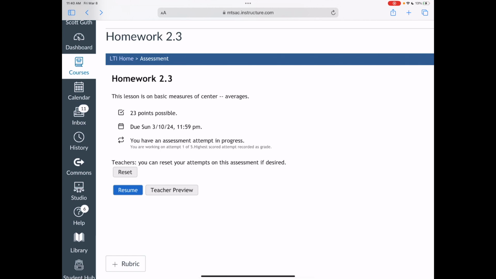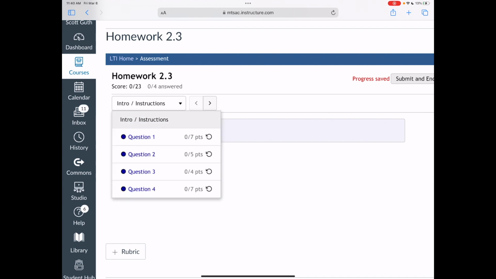Okay, hey everybody. Just wanted to do a couple of problems in homework 2.3. So let's go ahead and jump in. I think I want to do problem 2 first here.